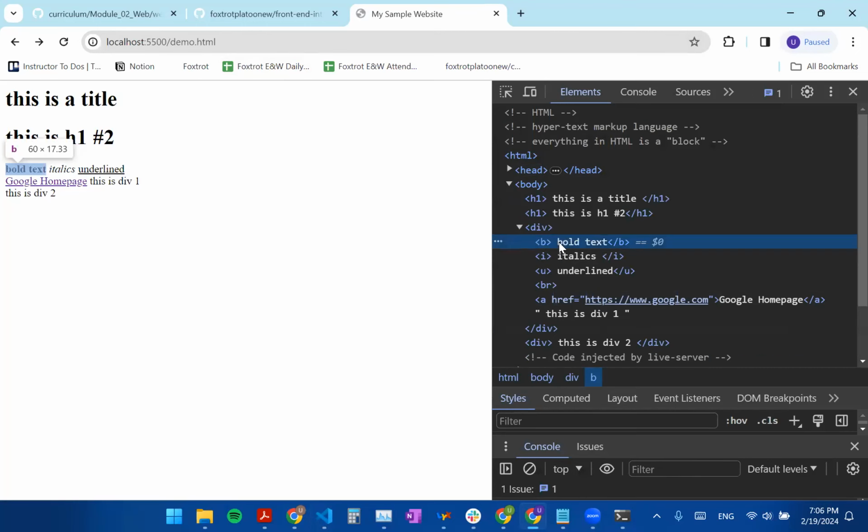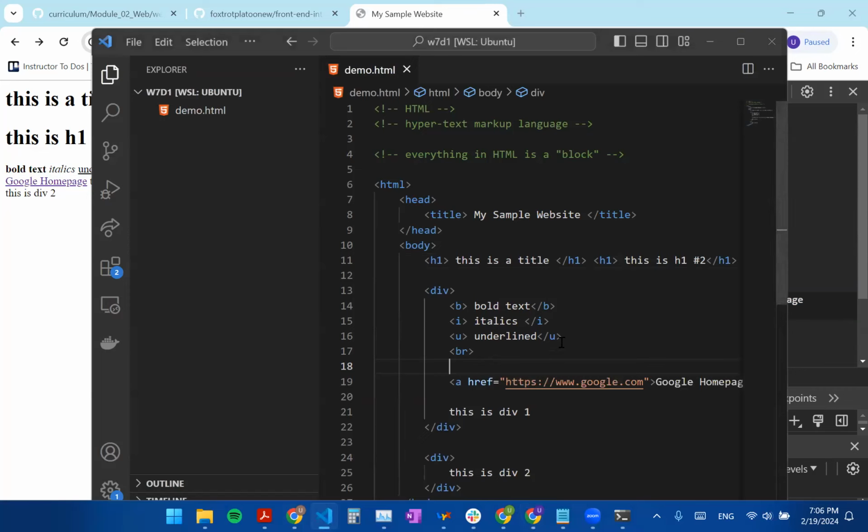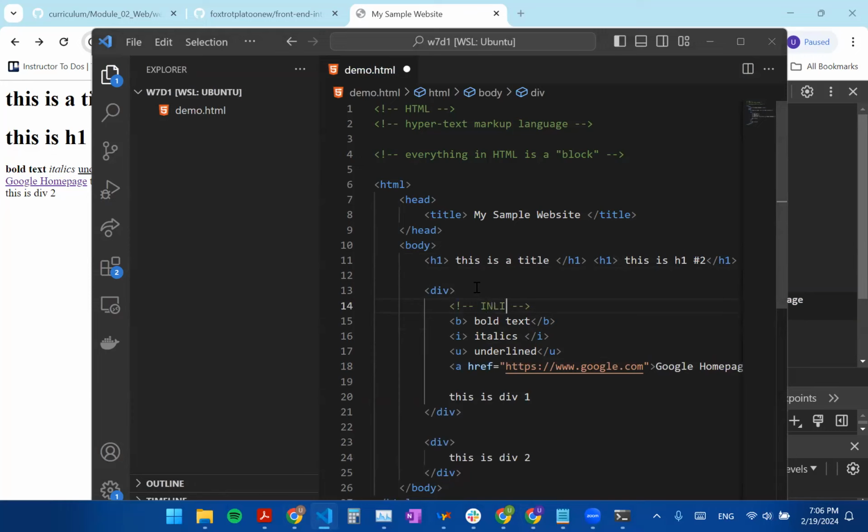So again, bold, italics, underline, and links are all examples of inline tags. Let me just make a comment here: inline tag examples. And if you want to demarcate between inline tags, you'll need to use break returns, as in if you want to space them out, either break returns, carriage returns, or something similar to that.